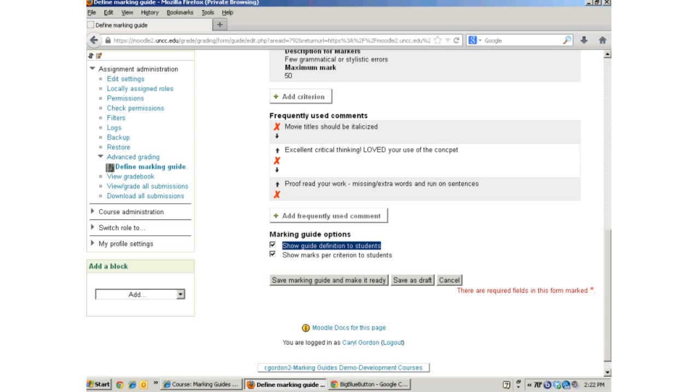So what I have been doing is creating a table right in the assignment, just putting what the criteria are, and I'll point that out, and then show marks per criterion, so students know why and where they are losing points.